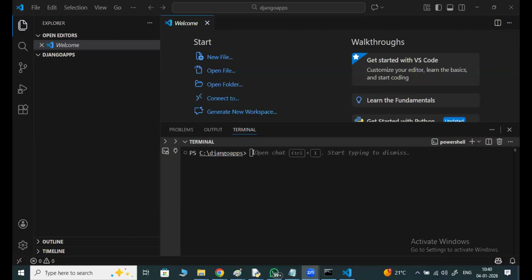So you'll get this Django apps terminal, right? Now, installing the virtual environment module in Python. We have got a module called virtual environment module. Using that module, you will create a virtual environment for Python. So first install that module. How to install that module?